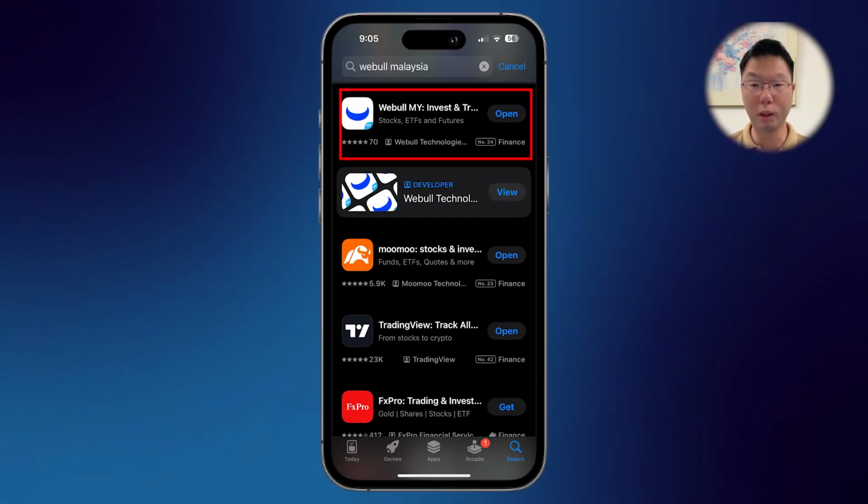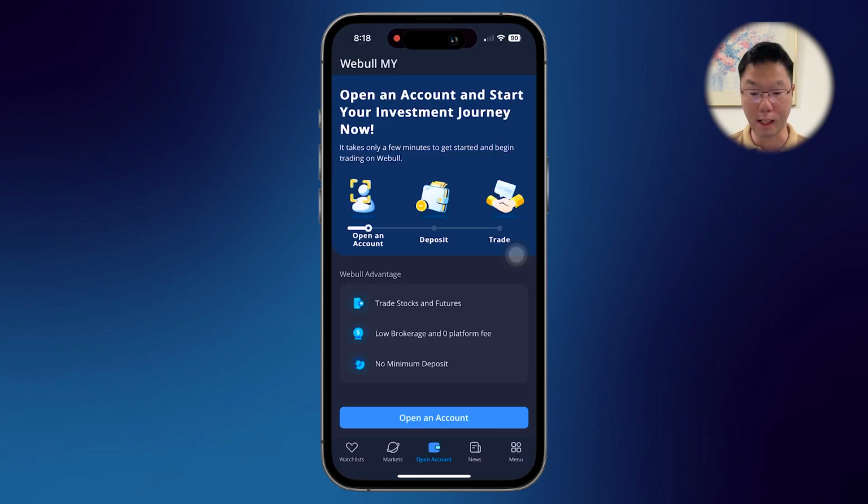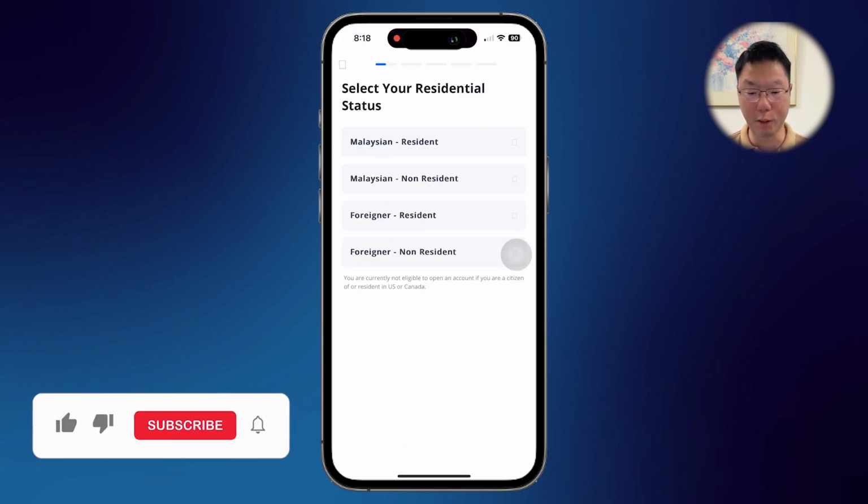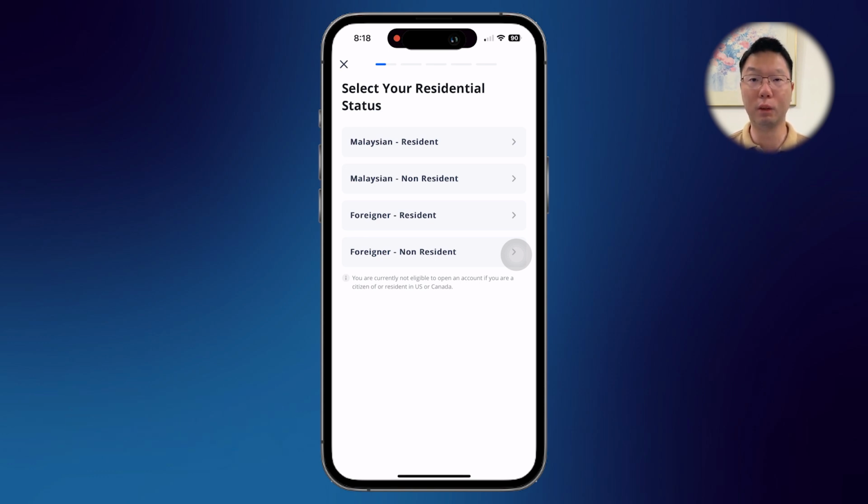After you've downloaded the Webull app and created your account, at the bottom tab you see the open account tab, and then you have to select your residential status. Here we have Malaysian resident, Malaysian non-resident, foreigner resident and foreigner non-resident. In today's tutorial, we're going to focus on Malaysian resident.